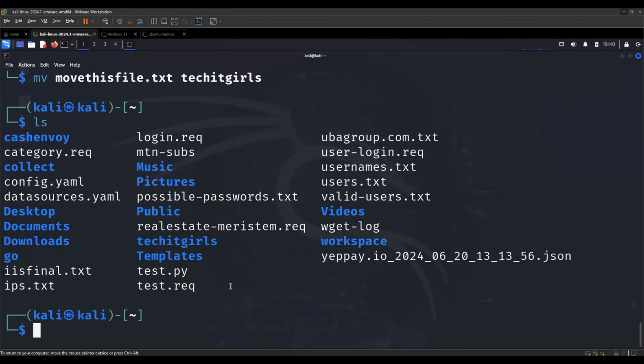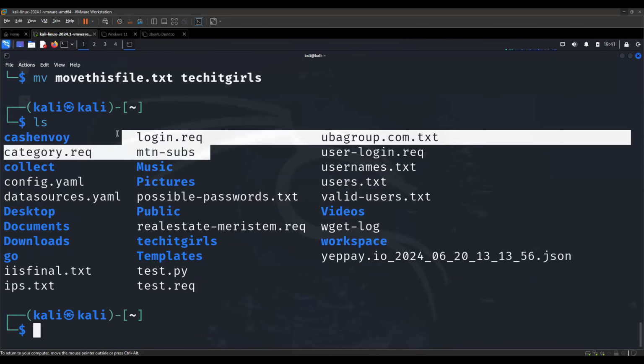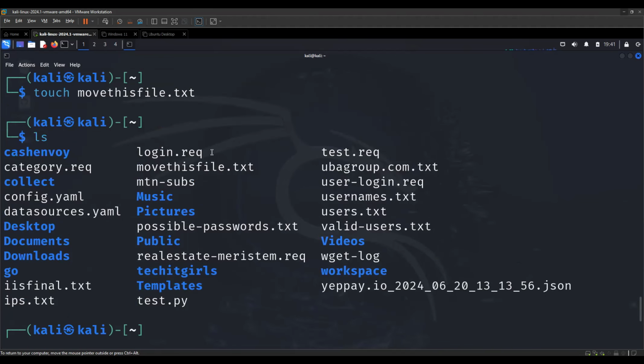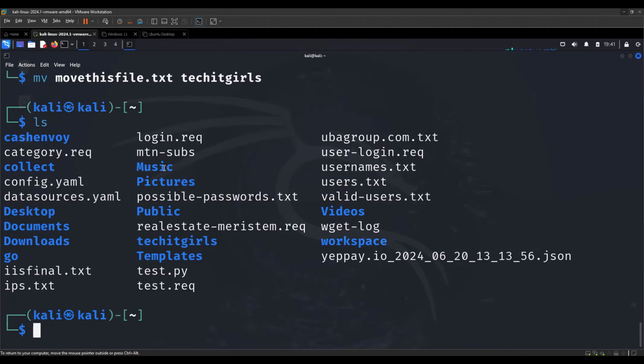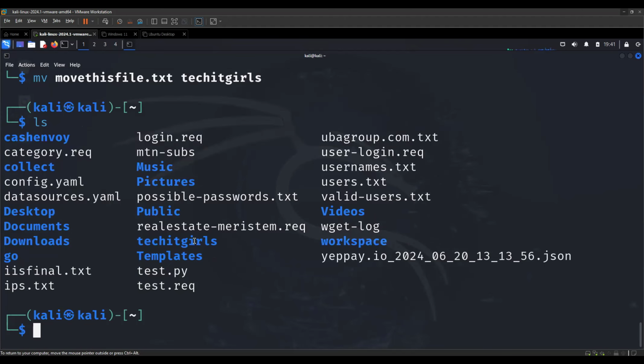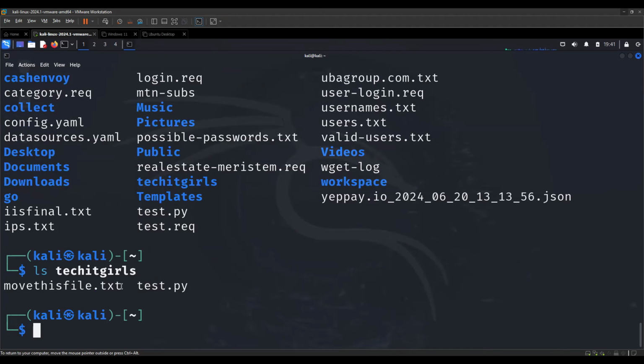If I do ls, we notice that the file is no longer here. It used to be here, right? If I scroll up, we'll still see it, we'll see it was here. But now that I run it after moving the file, it's no longer here. But if I check the contents of Tech IT Girls, we'll see the file has been moved here. So that's just the simple difference between cp and mv. When you copy a file, you have the file in two locations, but when you move a file, you only have it in one location, where you moved it to.